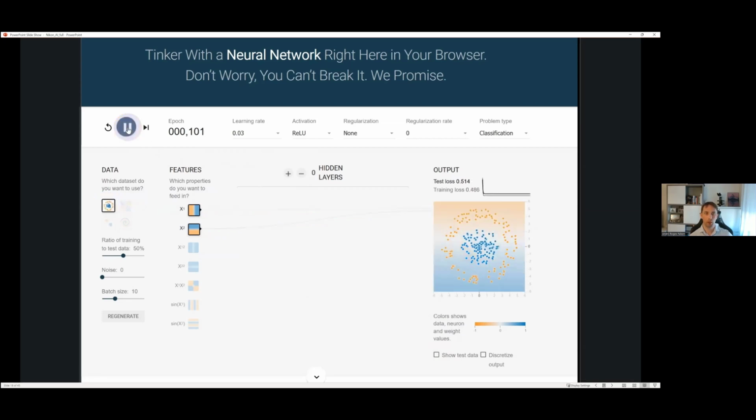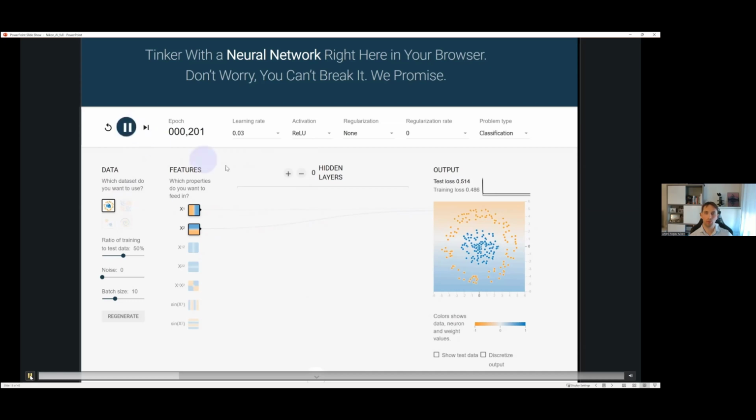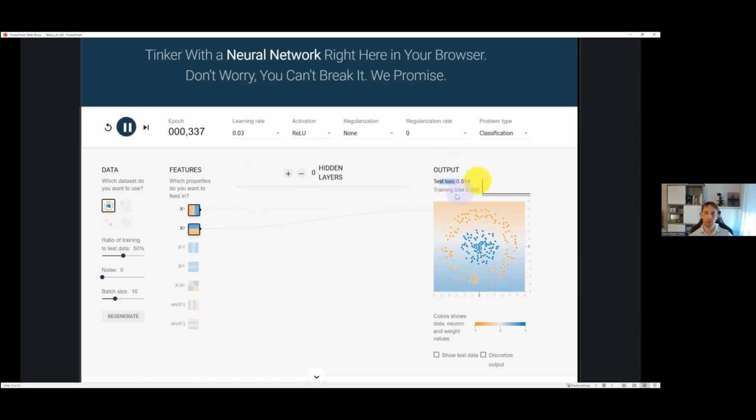We can launch our training, and we can see that our training loss is stuck at 0.4, which is quite high, and it's not going down. It means that we are stuck. We cannot solve this problem with this network. So we need to add one hidden layer, and let's just use 2 neurons and see what's happening.